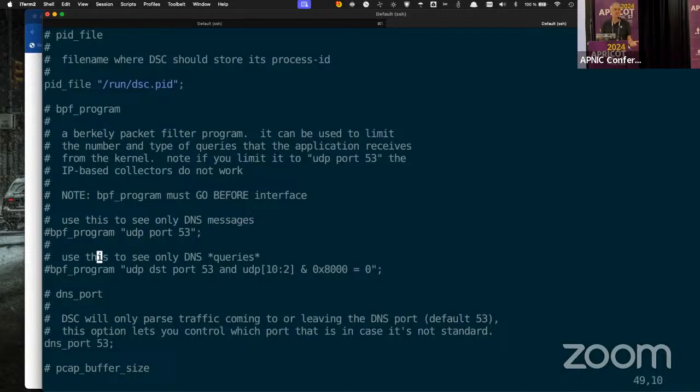If you're only interested in seeing queries, you could use a BPF filter like this, which would match into the UDP packet and match only query type packets. The reason for that is that maybe you're not interested in the answers. You're just interested in what kind of queries you're receiving. Especially the root server operators are mostly interested in that. They don't really care about the replies.